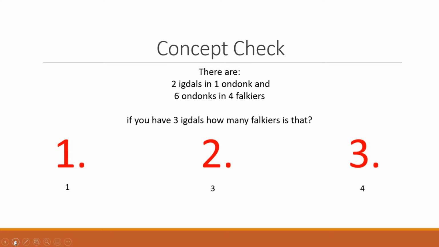Another nice thing about dimensional analysis is that you don't need to know what these units are. Here we've got Igdals, Ondonks, and Falkirs, which are just nonsense words that I made up. You don't need to know what these mean to do this conversion. As long as you know what's equal to what, you can figure this out. So I'm going to pause here and give you 10 seconds. If you need more time, pause the video.